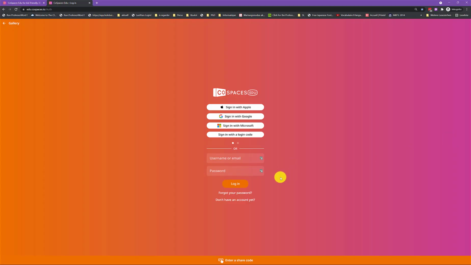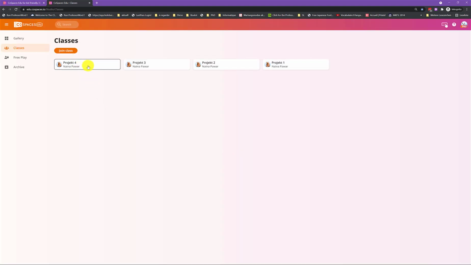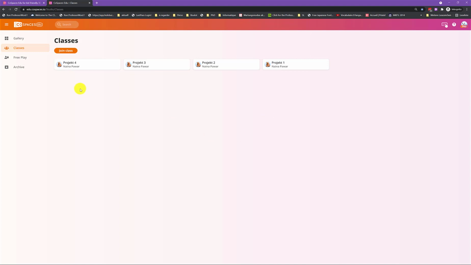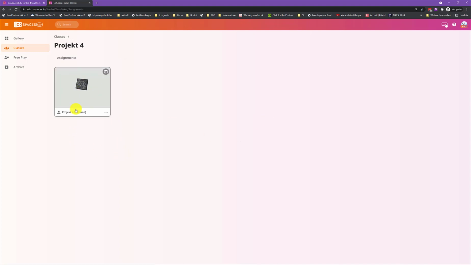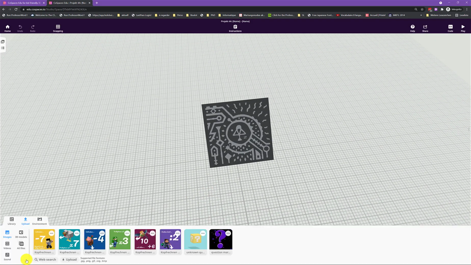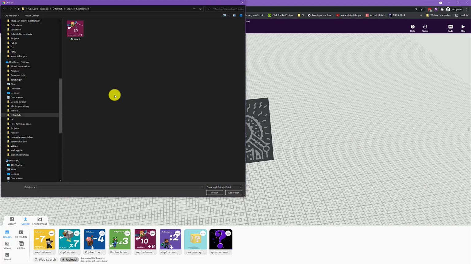The next thing you do is that you log in to CoSpaces. You click on project 4. If you don't see it here, you can join class and you enter the correct class code, and then you open project 4A. You can see you have the cube here. You go to upload, and you will upload your 6 photos.